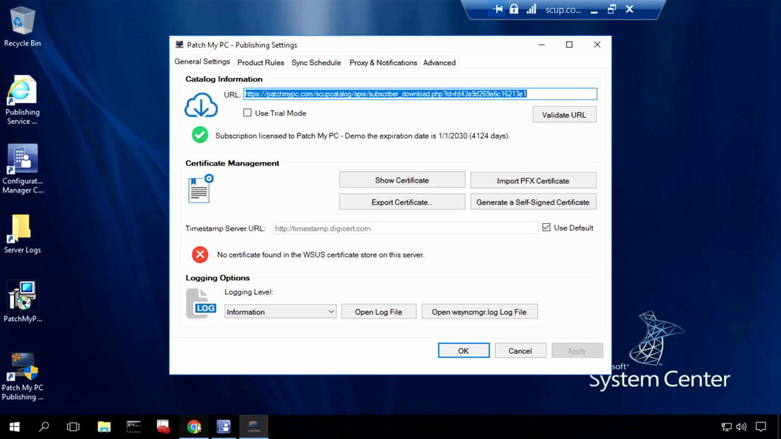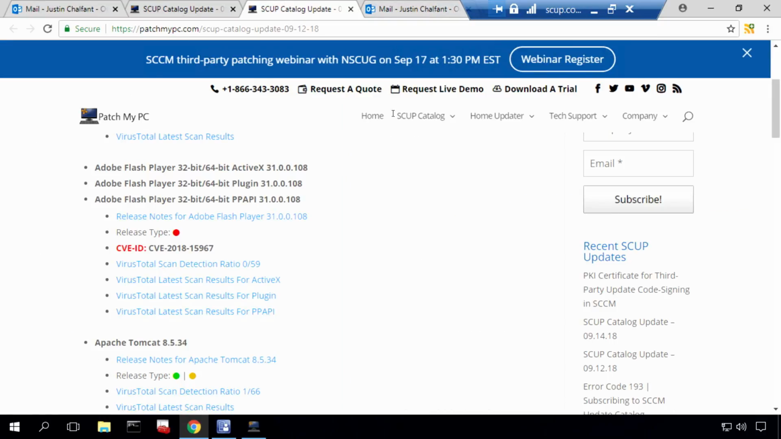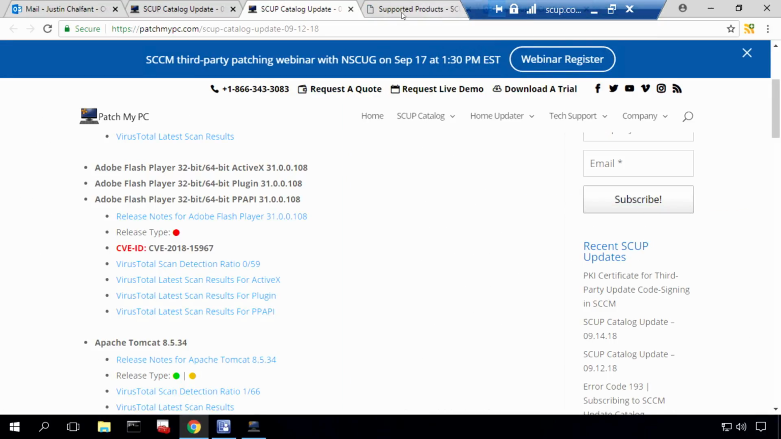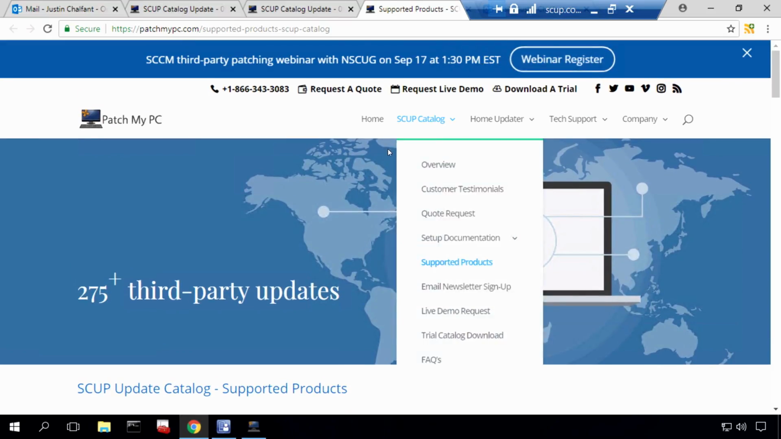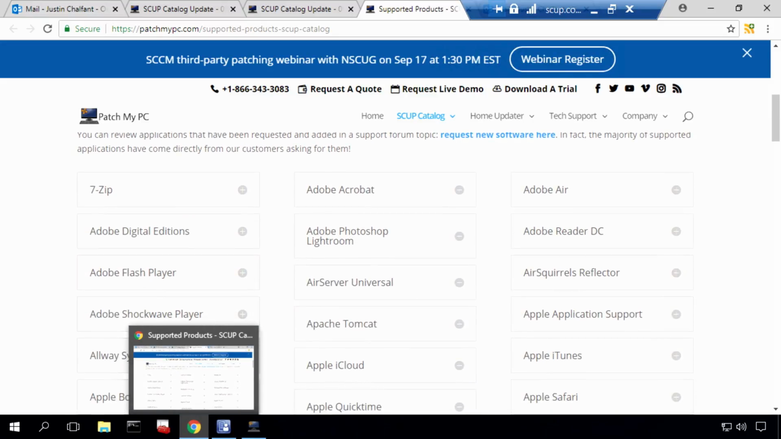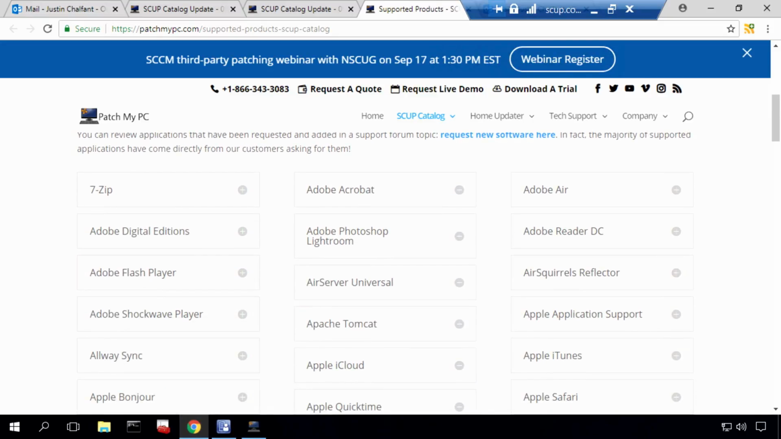Just a quick overview to show you what kind of products we support. If we come over here and look at our supported products, we currently support about 275 unique updates across about 150 plus products. So all the common things that you probably have pain with patching today, things like Java, Chrome, Firefox, really just a large list of things.